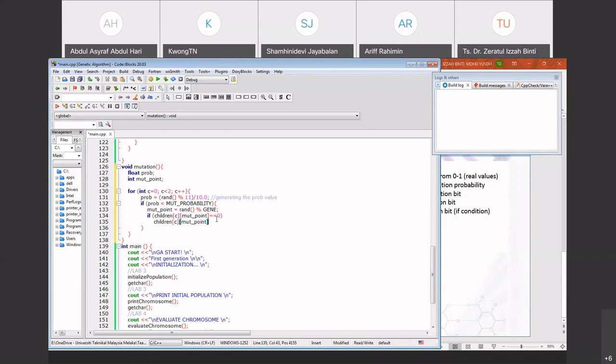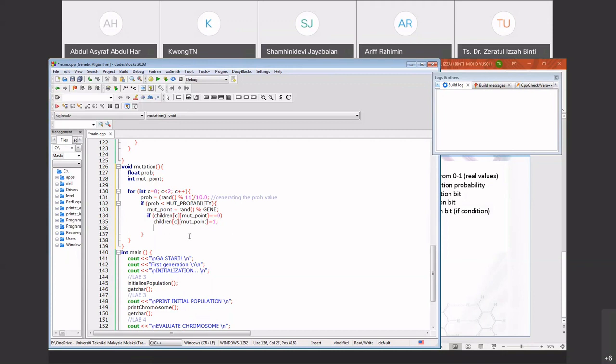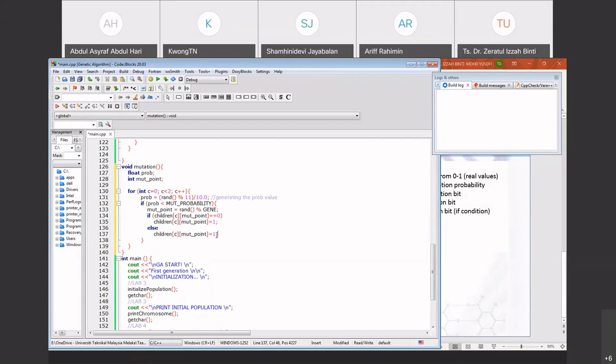Children see midpoint, if it's equal to 0, then we assign it to 1. Else, indent tak betul. Okay, let's try first. Else, we change it to 0. Okay, this is just a bit flip. So if what happened here, if your children currently equal to 0, then you change it into 1. Else, if it's 1, we change it into 0. Okay, so this is the block that do the mutation part.